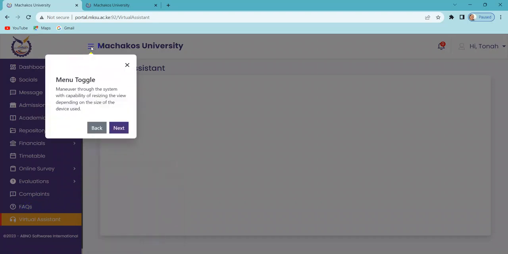Then we also have on top here the menu toggle. The menu toggle changes if you have a big gadget like a computer or a laptop. You'll find that it displays differently. But when you use a phone or a tablet, you'll find the display. I know this you've already experienced because it's still the same as the old portal account.